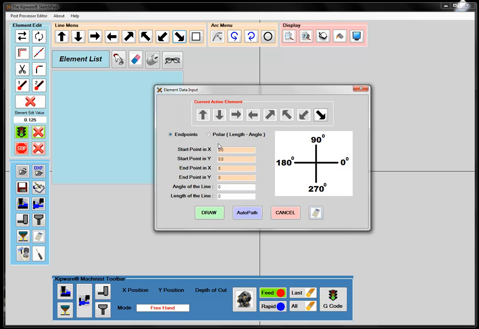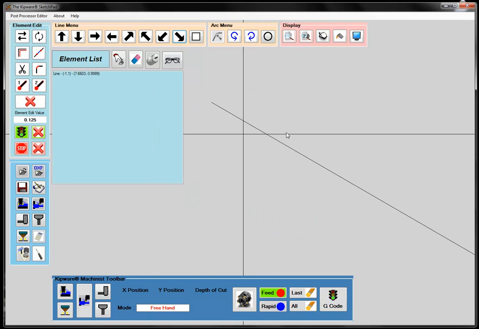So I'm going to start with a line in this direction. I'm just going to make a polar line. Let's say I started at 1 and 1. Let's say the angle of the line is 330 degrees and the length of the line is 10 inches. So here's our line. We've just got it someplace out in space.